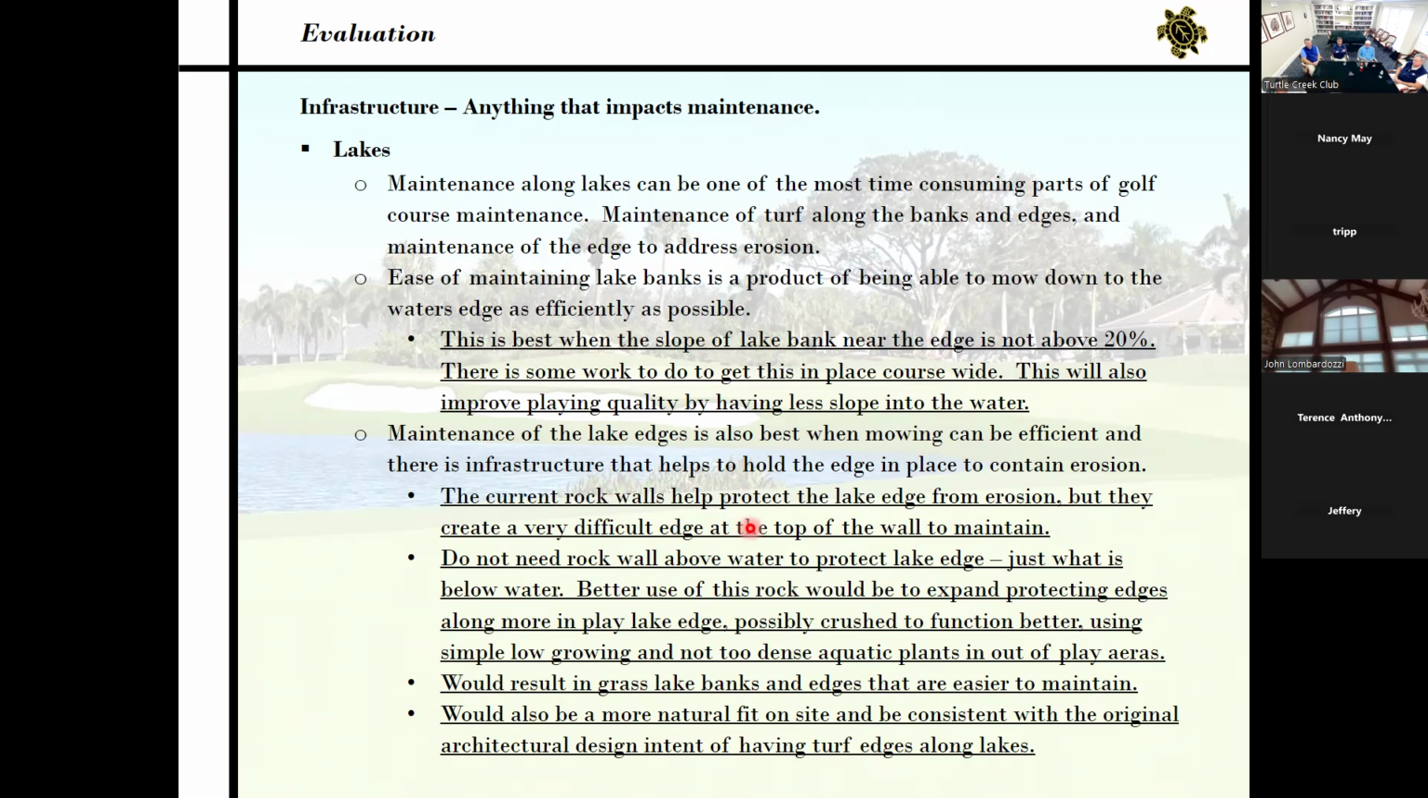A better use of this rock would be to expand protecting edges along more in-play lake edges, possibly crushing the rock we have to function better, and using simple low-growing and not too dense aquatic plants in more of the out-of-play areas. One example of that is to the right of the lake on number one. If you look across the lake from the green, there are some low-growing reed grasses that function really well in that regard. This would result in grass lake banks and edges that are easier to maintain.